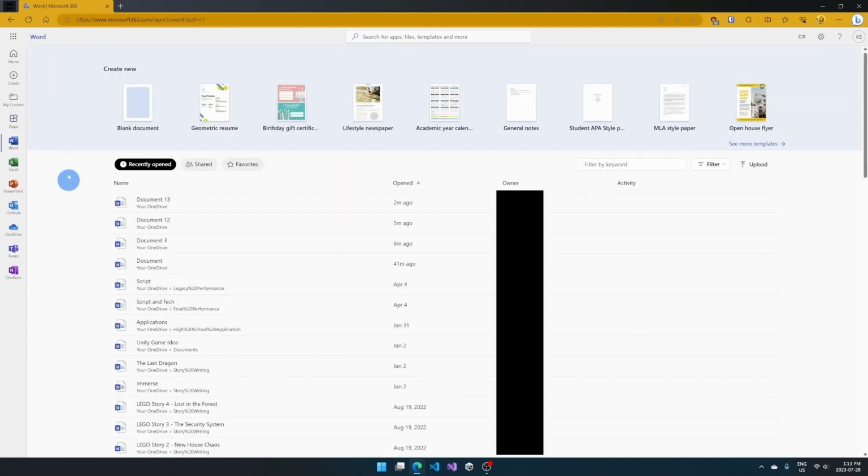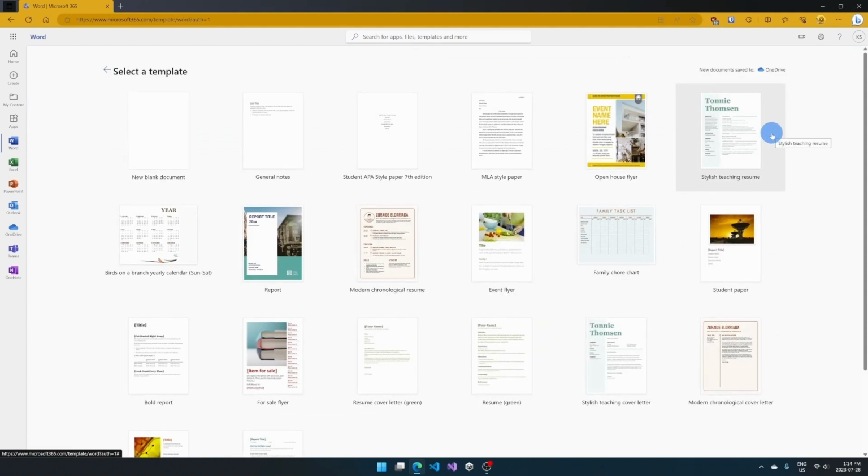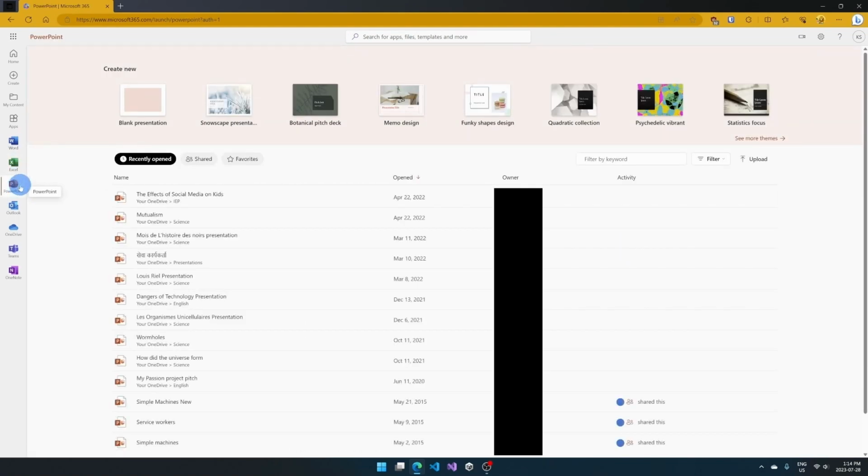If I head to Word, I can see the Microsoft Word homepage. These are all my recently opened Word documents. You will also see your recently opened Word documents here, but you will not see OneNote, PowerPoint documents over here. From here, you can create any type of Word document. If you select See More Templates, you can see templates that are specific to Word documents. The same goes with Excel and PowerPoint. Outlook, OneDrive, Teams, and OneNote will all open up in a separate tab.